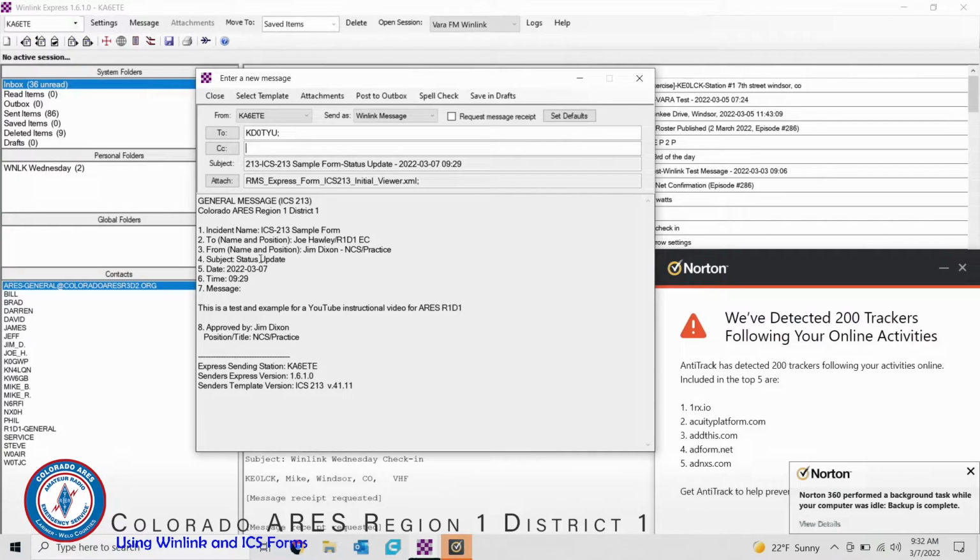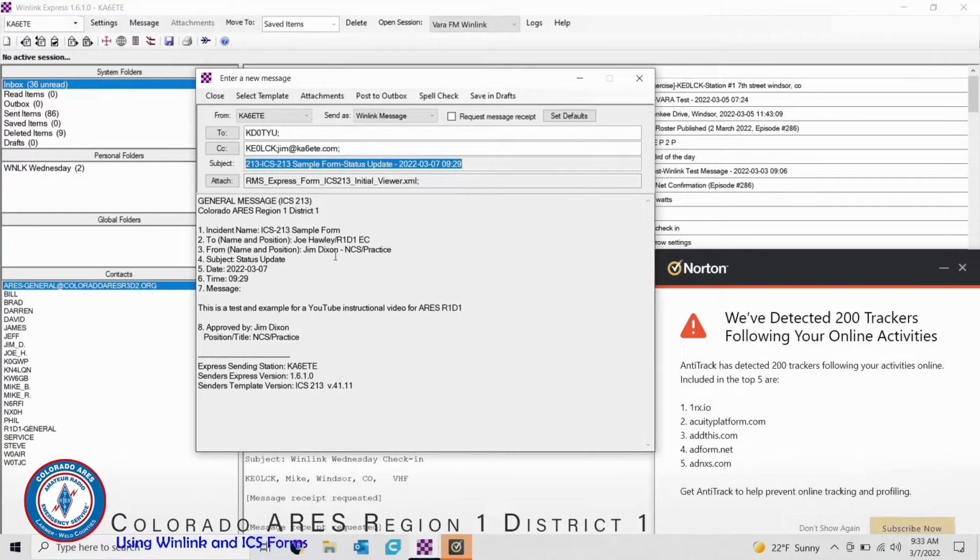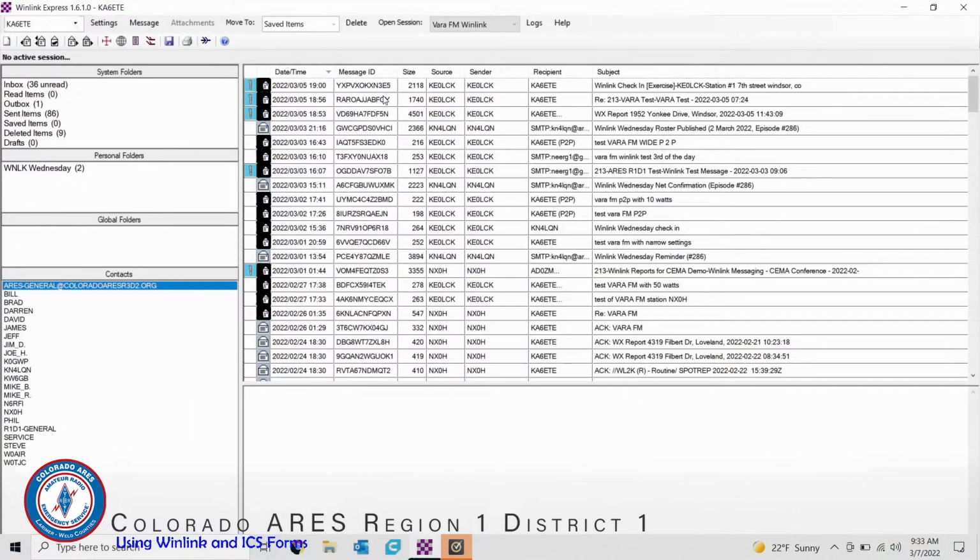As well as I will CC another individual on there. And if the person that is receiving it does not have Winlink capabilities, you can address it to a standard internet email address, simply by typing in the full email address. Once I am done addressing the message, I will click Post to Outbox.